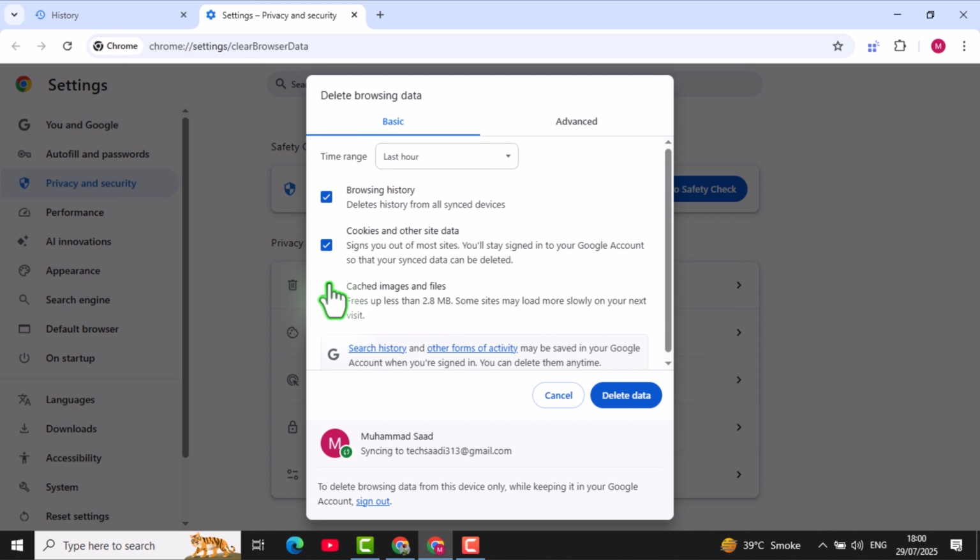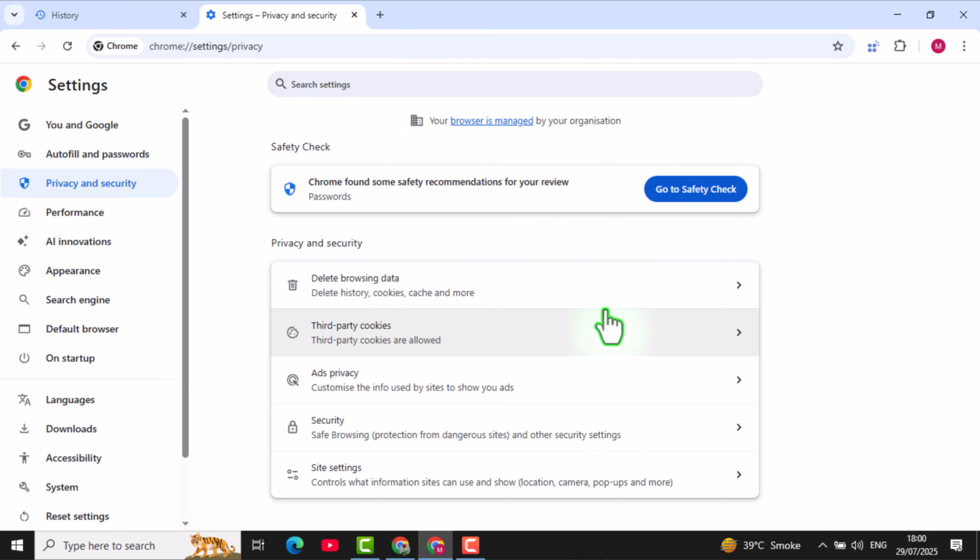Make sure the browsing history checkbox is selected. You can also choose to clear cookies and cached files, but for this demo, I'll leave those unchecked. Now, click the Clear Data button. Your browsing history for the selected time range will be deleted, and that's it. Deleting your search history in Chrome is quick and easy.